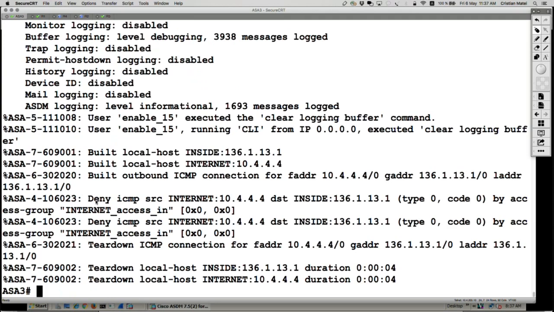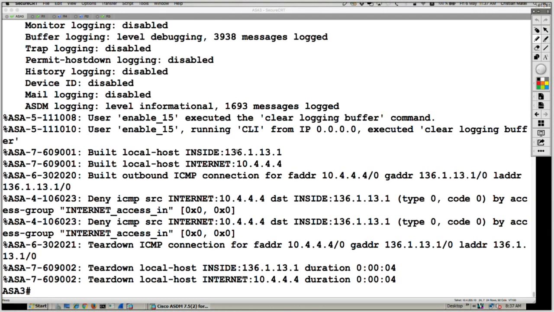So as it says in here, deny ICMP source. I got an ICMP packet inbound on my internet interface with a source of router 4, and if I would have allowed this packet, this would have been routed out on the inside interface, into router 1. But it's being denied because ICMP is not statefully inspected, so the ASA doesn't see the traffic in the state table to begin with.